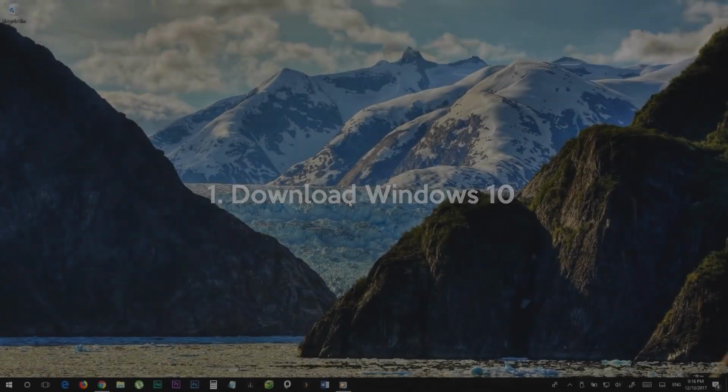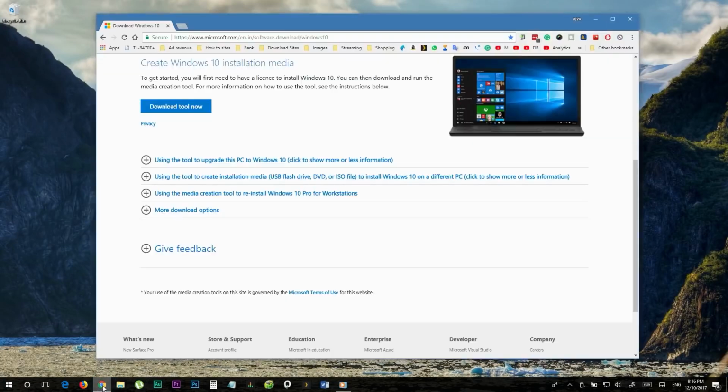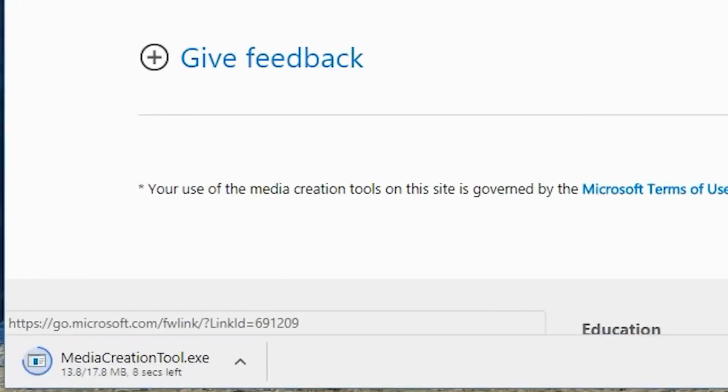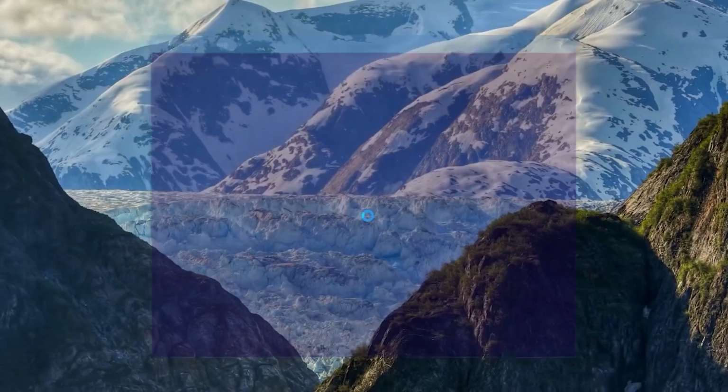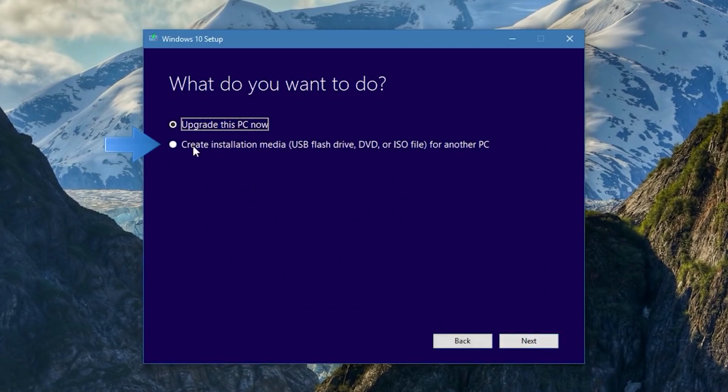Download Windows 10. In this step, we're going to show you how to download the official Windows 10 ISO file to your PC for us to later burn it to a DVD or make a USB DVD with it. If you have the installation media already, you can probably skip this step, or go to the site, link will be in the video description, and download this media creation tool. Once you have done that, open the file and you will see a window like this. Now click on accept, choose create installation media for another PC, click next.